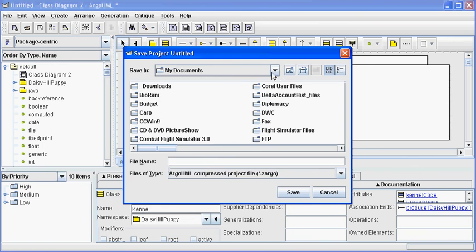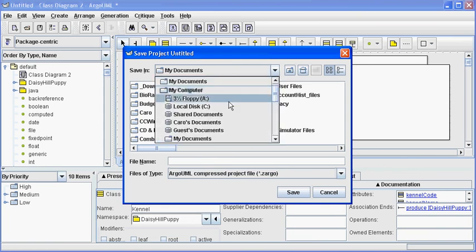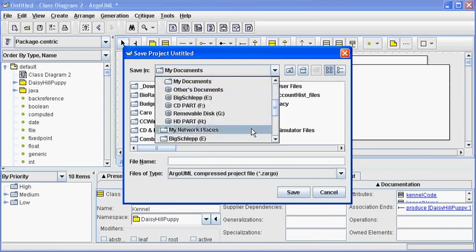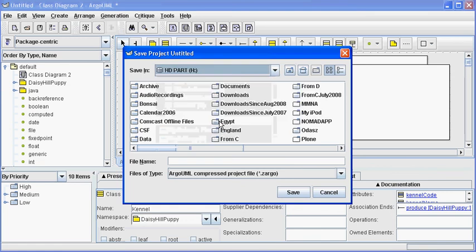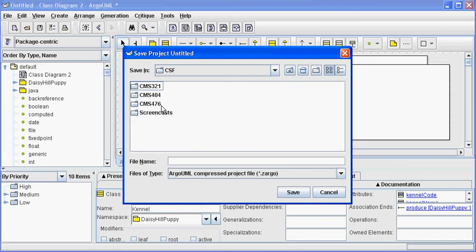So I'm going to stuff this guy on my H drive in my College of Santa Fe folder. In the 476 folder, fall 2008, and here's as good a place as any to store the Daisy Hill, too many L's, the Daisy Hill example with a Zargo extension.